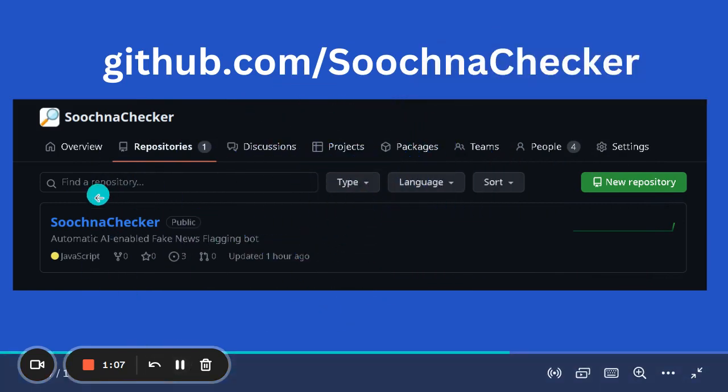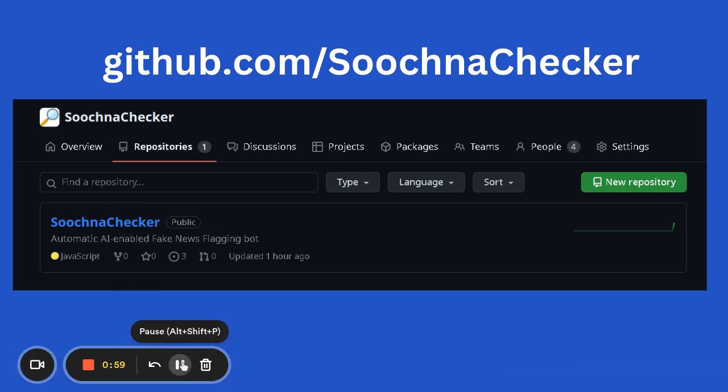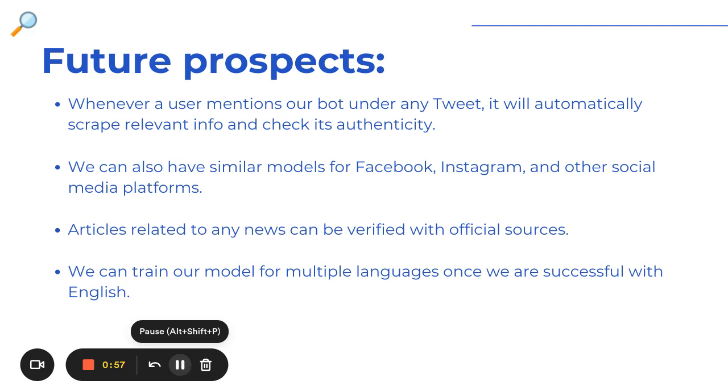All the code which we were able to do in 24 hours has been uploaded here, and once selected for the grand finale, we will complete the project on our own. Future prospect: currently it is randomly scraping tweets which are trending. In future, you can mention our bot on Twitter and it will check whether a tweet is true or false.